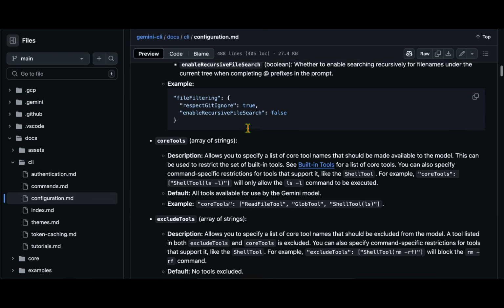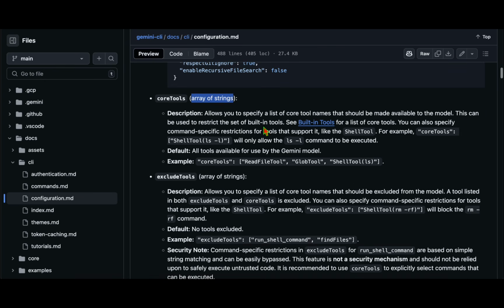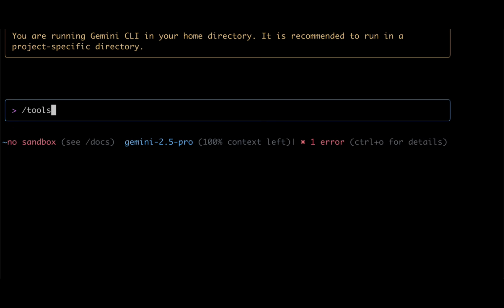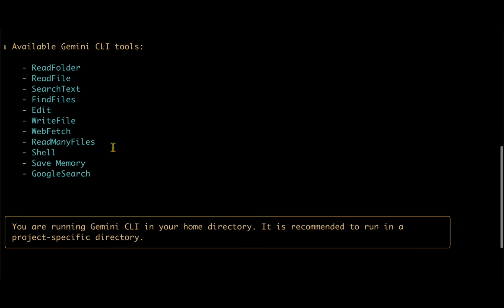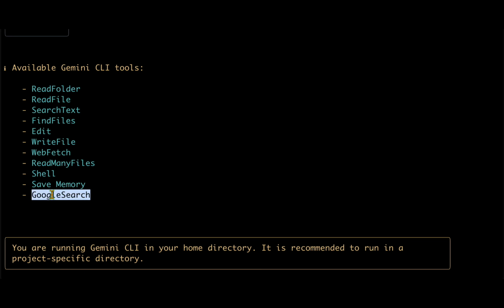And then there's file filtering, and then core tools allows you to specify the list of core tools that should be made available to the model. So if you want to restrict the model to only a set of tools, then you can specify this as an array of strings. For example, the core tools are read file tool, glob tool, and the shell tool. If you want to find out what tools are available, you could do /tools, and it will show you what the available tools are, which is read folder, read file, and all of these, including Google search. So Google search is enabled by default.